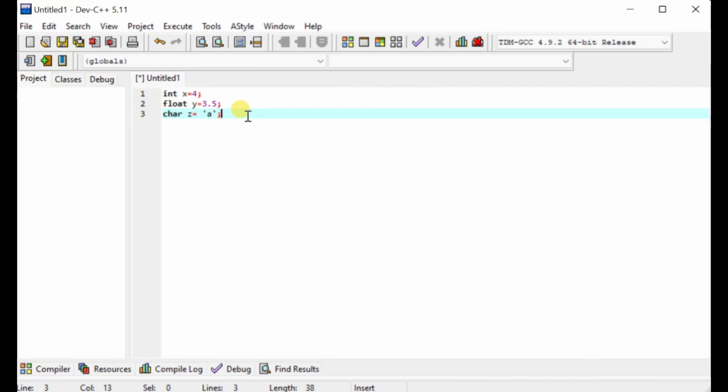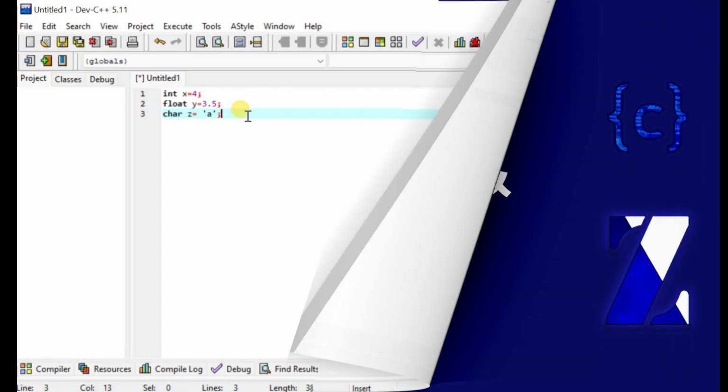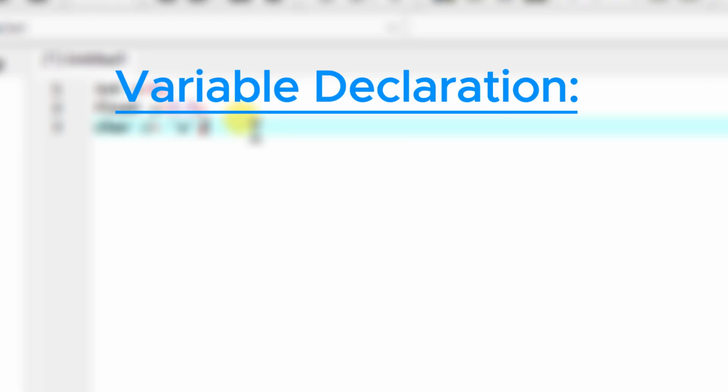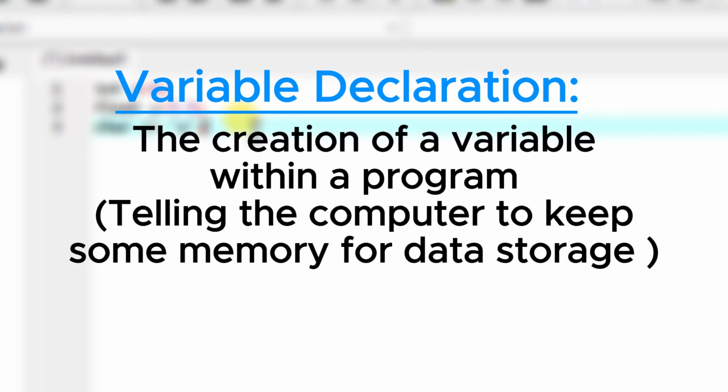Another important concept you equally need to know in the C programming language is variable declaration and initialization. What's variable declaration? Variable declaration is the instance where you create a variable, where you tell the machine, okay, at this point let's create this particular storage, give it this name, and maybe we are going to be storing this kind of value in it.